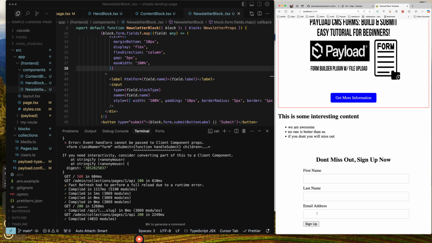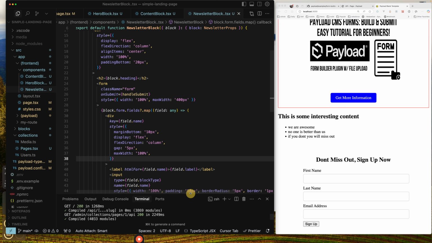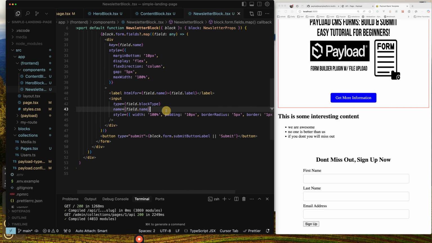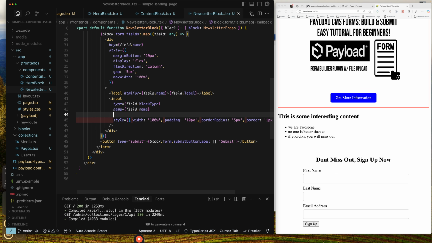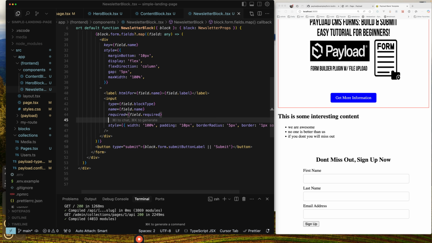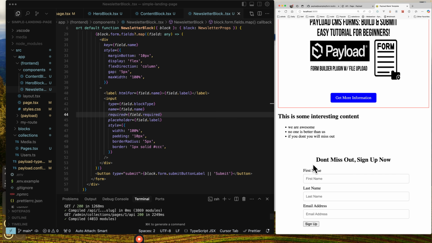All right, now let's handle our submit. There's a little bit more space here. We also didn't put our required check on here. So if the field's required, we want to make sure it's required. Let's set the placeholder. I didn't add a placeholder type, so let's just use label. All right, so now we have our labels.